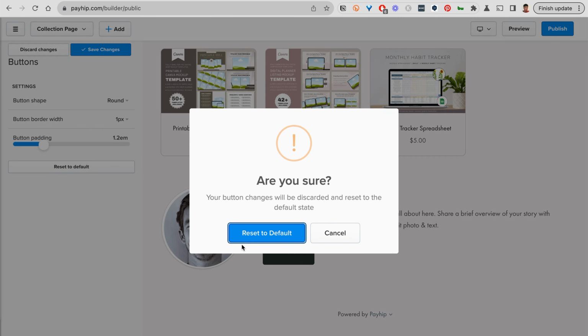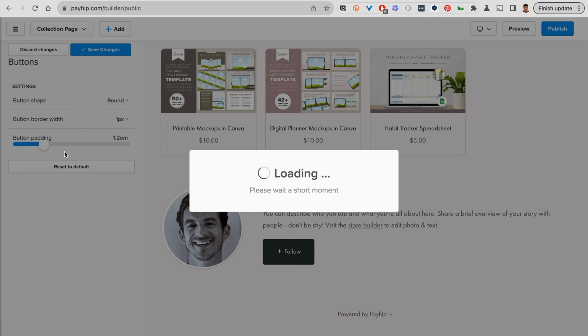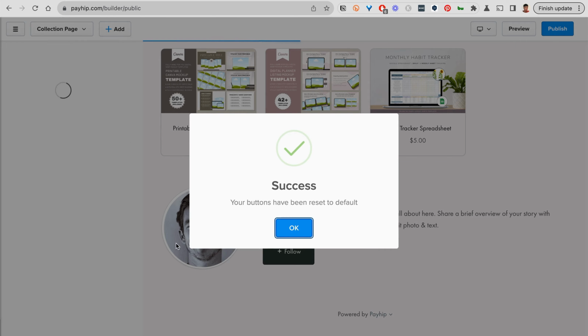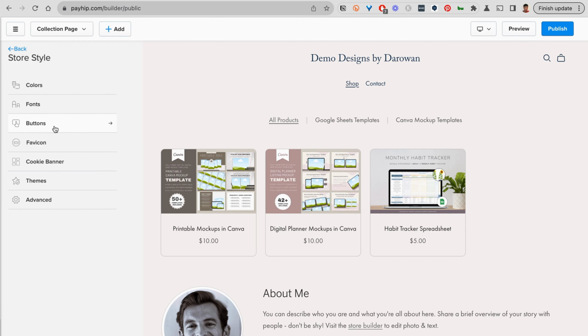I'll click on reset to default just in case I made some changes that I did not intend to. Go back. For this tutorial, we're going to stop here with these global changes. There are other things that you can customize, but that would be reserved for another video.